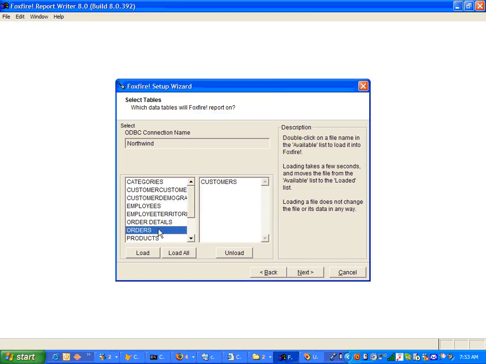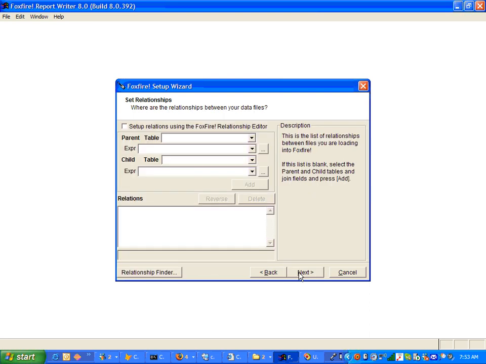Now I move over Orders, Order Details, and Products. These are four key tables that I want to work with. We'll look at how we can add the other ones in another tutorial. When I click on Next, I am now able to specify the relationships between the data files.